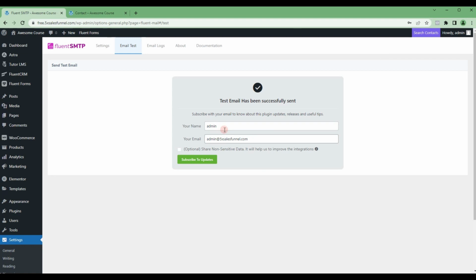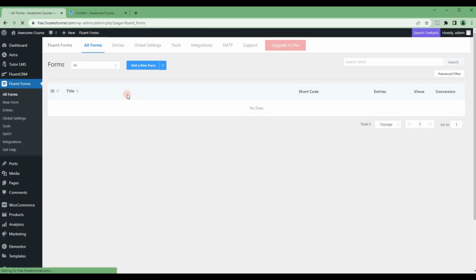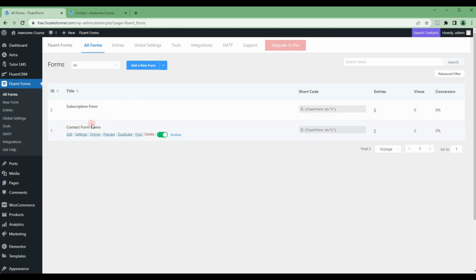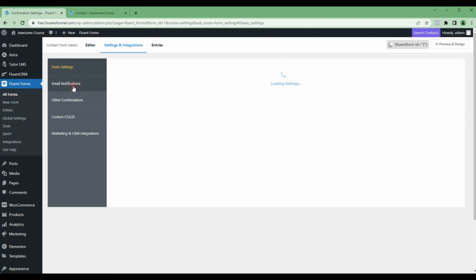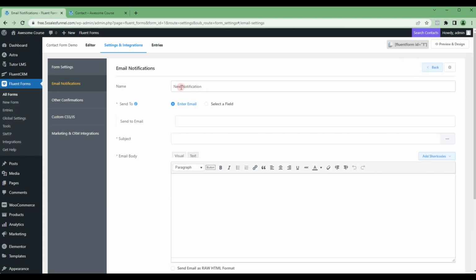Next, what I want to do is go into Fluent Forms, which is where our contact form was built. Here is the contact form. I'm going to click on Settings, then click on the email notifications here. And as you can see, there is no notification. So what I want to do is click on Add Notification. I want to create two notifications.